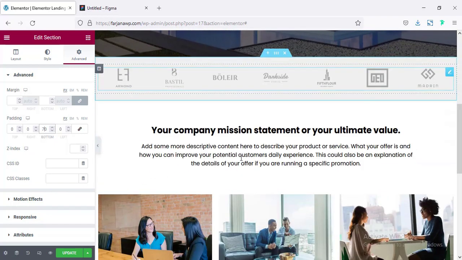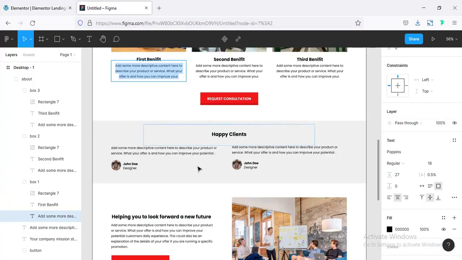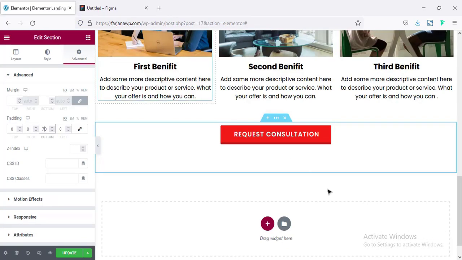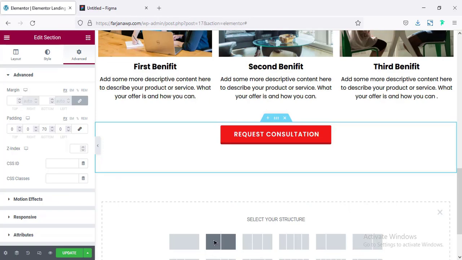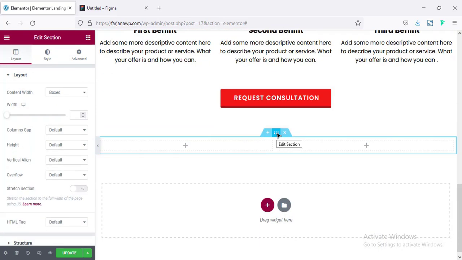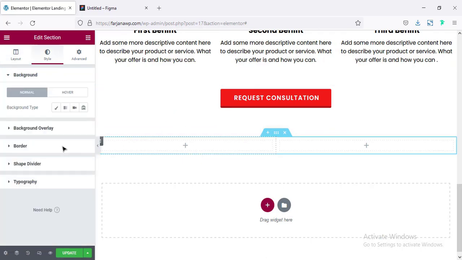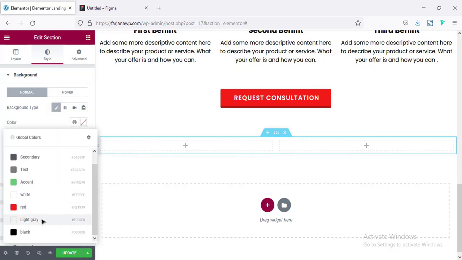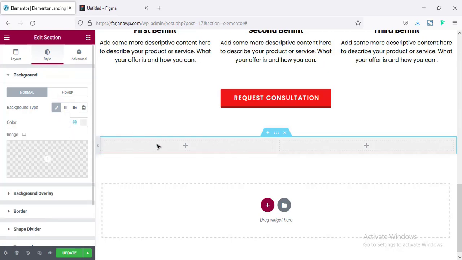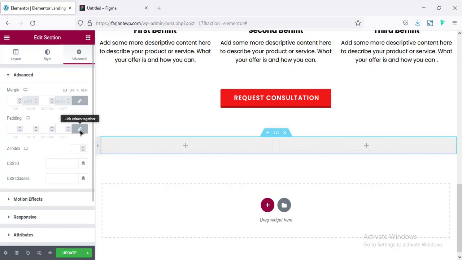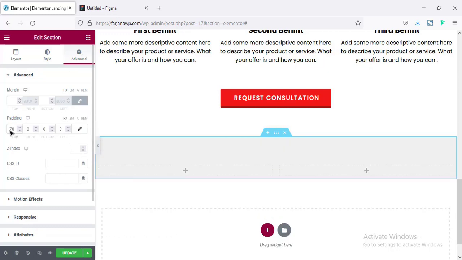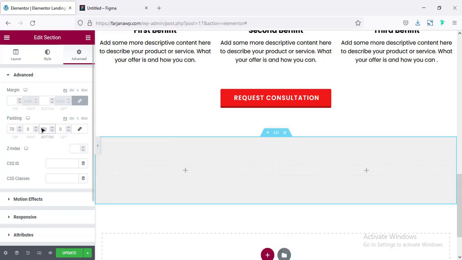Alright, so this section is done, and in a similar way here is some testimonial from our clients, so I'm going to create this section now, taking a new section, 2 column structure, and going to edit section, style tab. Here we can add the light gray background color, going to background type, color, and setting the light gray. And we can also add some padding in top and bottom, going to advanced and padding, making it unlink. For top adding 70, and also for bottom 70.